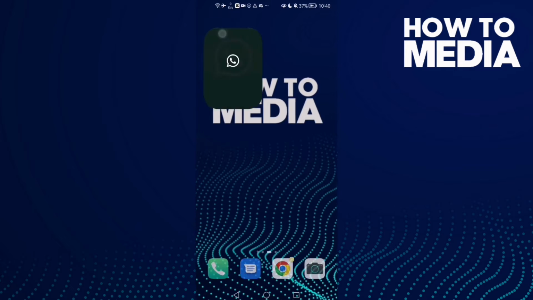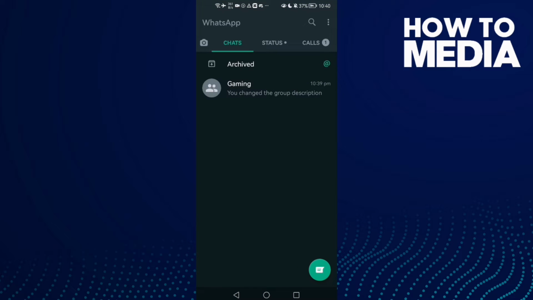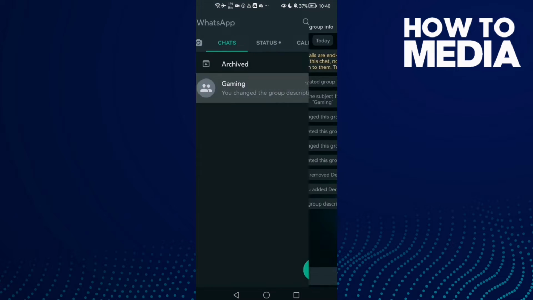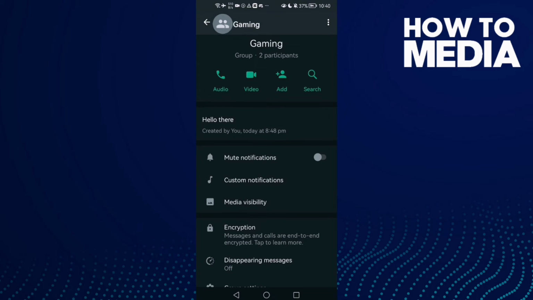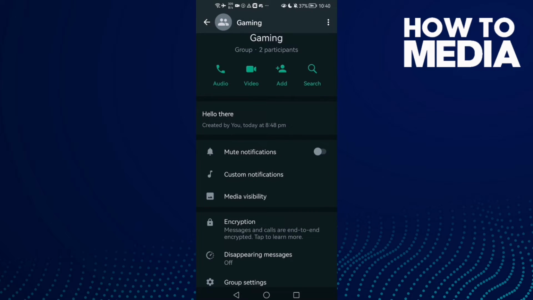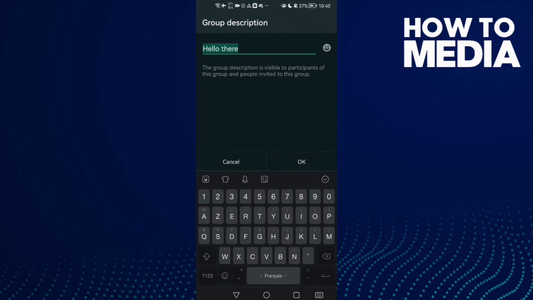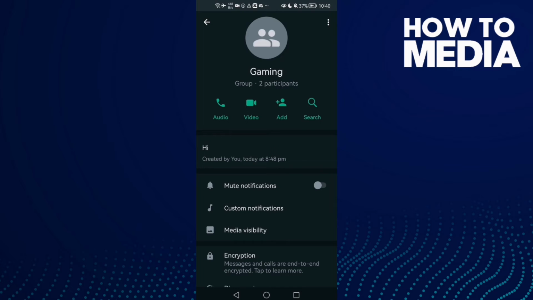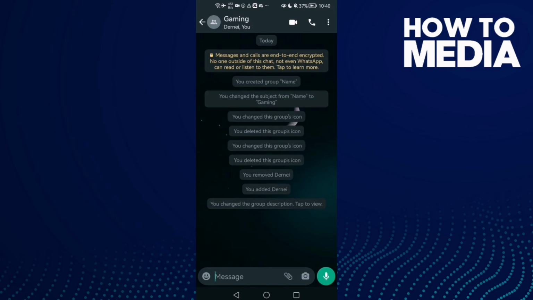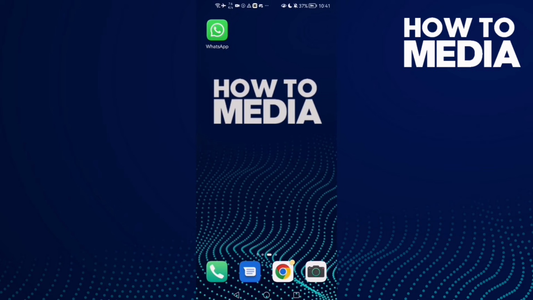First thing, go to WhatsApp and here just click on any group you want, like this one, and then just click on group profile here in the top, and here we'll find it, group description. Just click on it and you can change it and click OK. And now just go back, and that's how to change group description on WhatsApp.